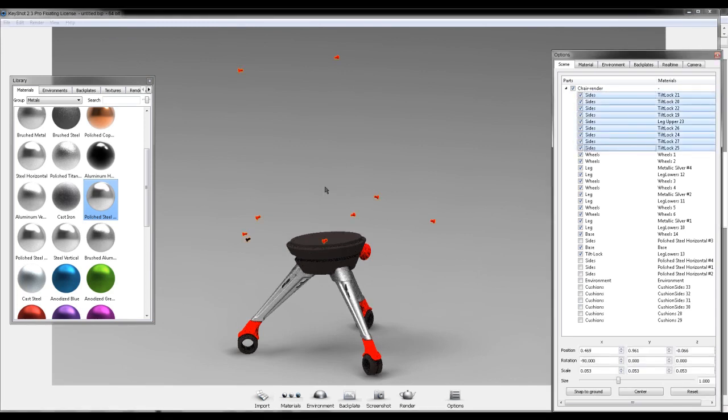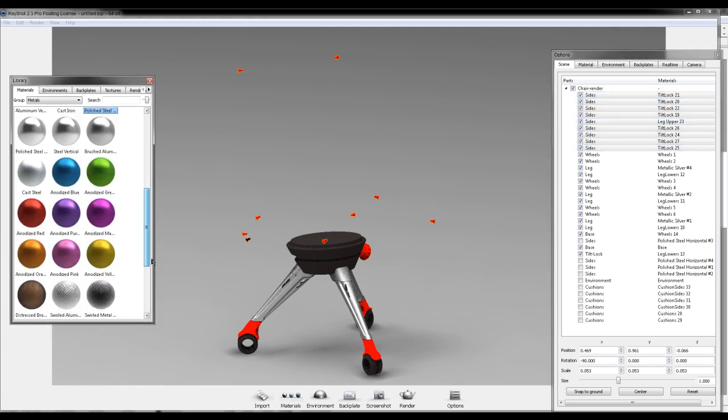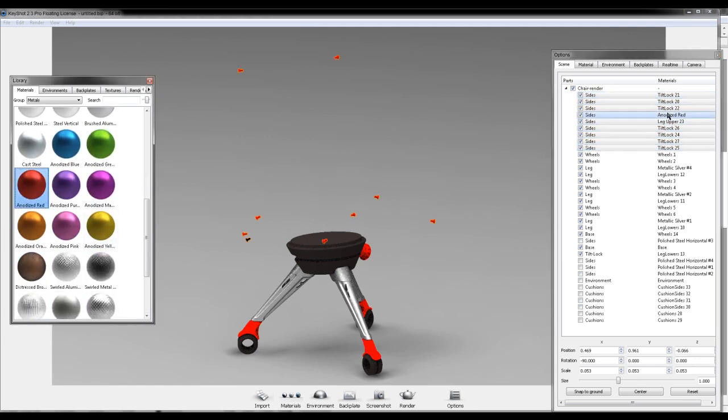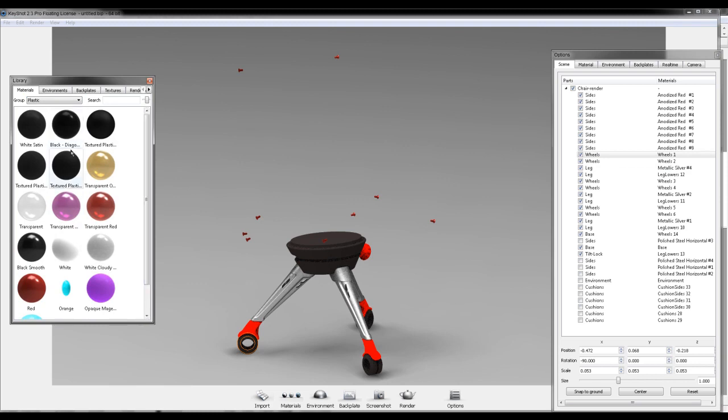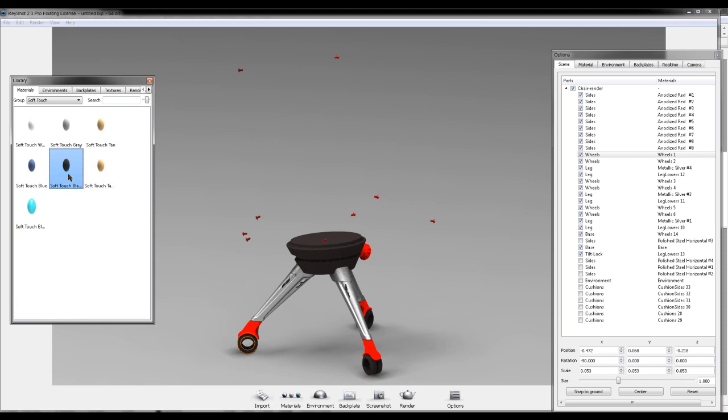Those are what I want to mess with. So I'm going to give those an anodized red finish. And when I select multiple things in my list, it'll actually update everything. The wheels, we're going to give those sort of a darker plastic color. Maybe a soft touch. Yeah, I've created a soft touch black that looks pretty good, so I will select that and put it on the wheels. All right, so we've got the leg uppers; those are good.